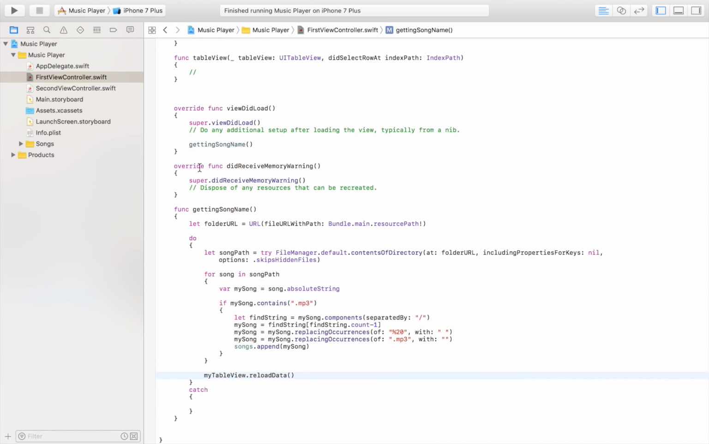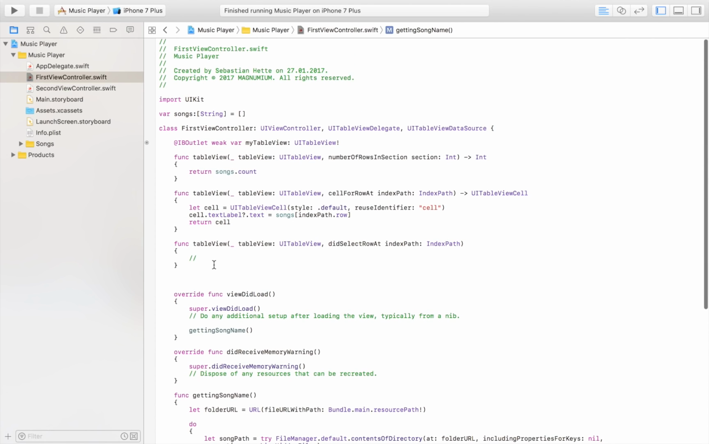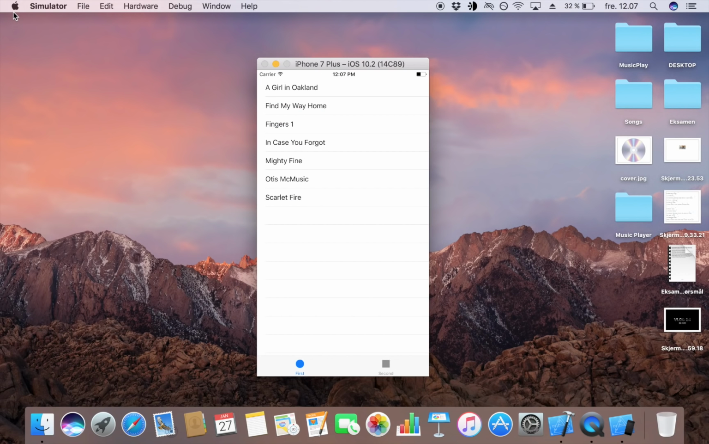So with this function, we're getting all of the song names, and then we're updating the table view to display all of the songs. So let's launch this application, and everything should work fine, hopefully. So here it is, a table view displaying all of our songs. This is an awesome progression. We now have all of our songs. We didn't need to do anything. Our app found the songs for us and then loaded them into our table view.